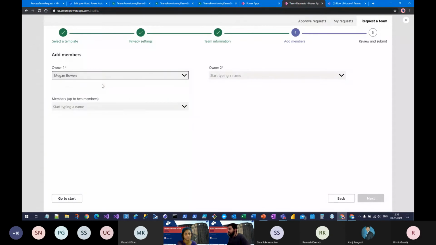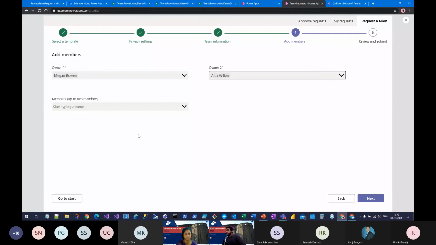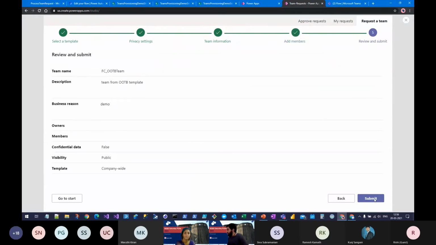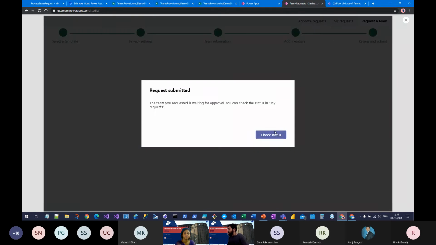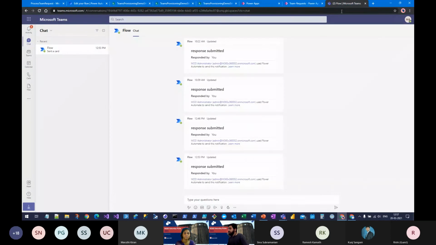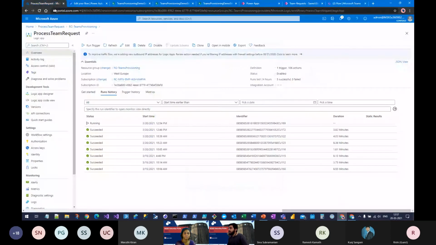Again, because I have logged in with the user Alex, I can entirely choose to skip members here, and I will do that. I will not add any member to that. These owners are later on responsible for adding the members to the team, and I'll submit that. Let's wait on this.